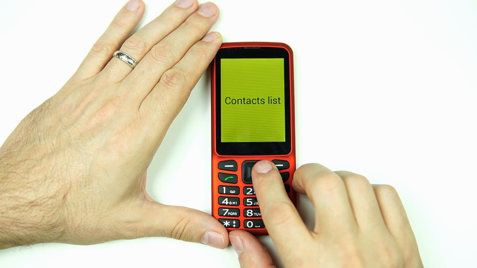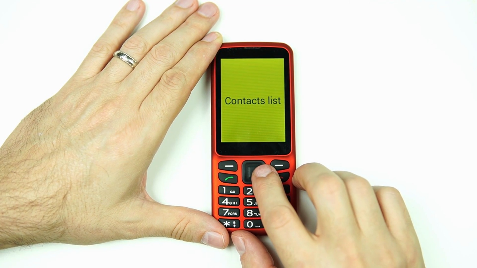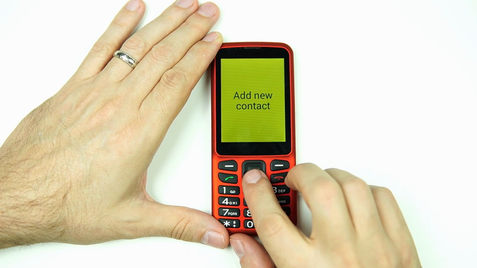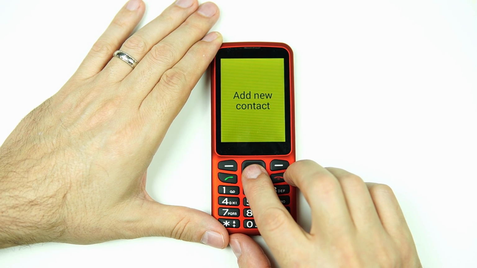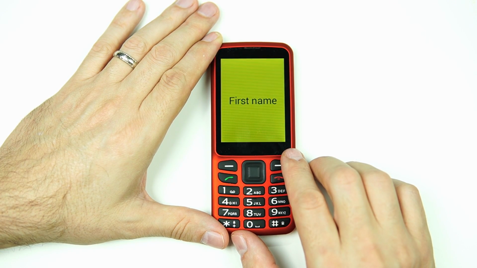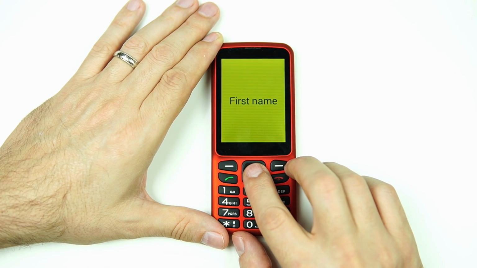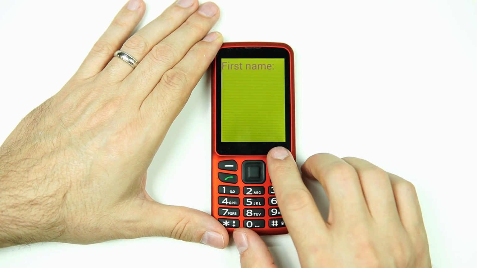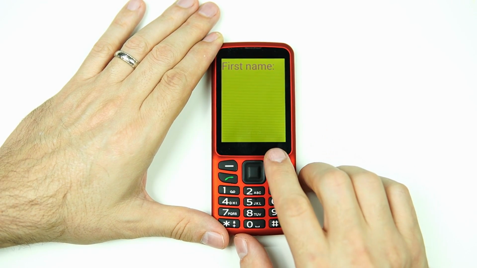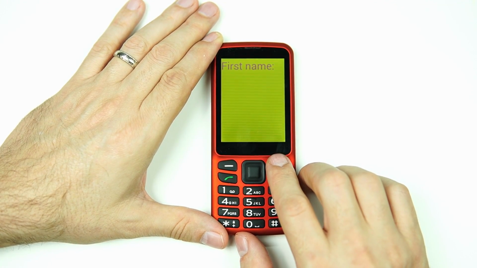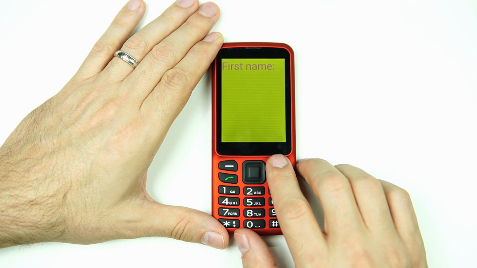So I want to add a new contact, so I'm going to scroll to the right here. Add new contact 2 of 6. There we go. I'm going to click that. First name 1 of 9. Alright, we got to put in the first name, so I'm going to click that. First name. Now we have a text field here. I'm just going to use the voice control because that's so much easier for entering text into the phone.